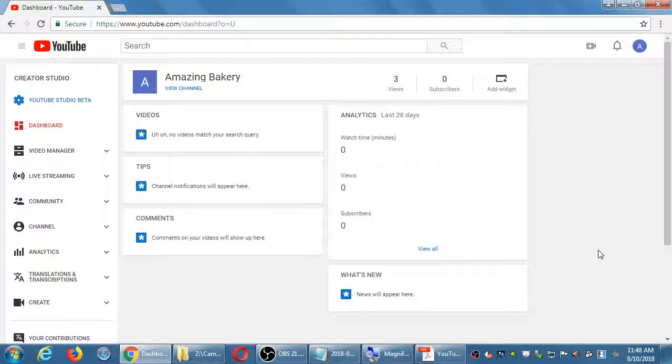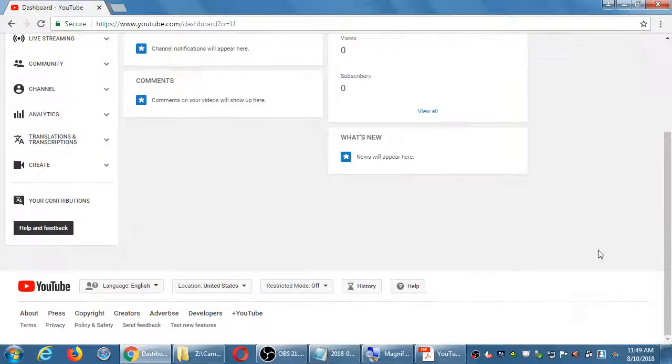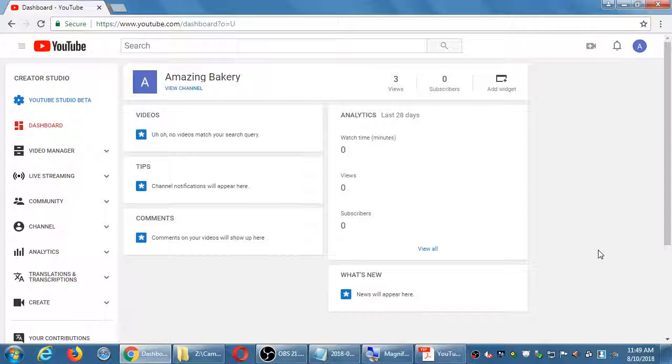On the left side, there will be a variety of menu items, and actually they're changing their background, or they're changing their interface very soon. That what I'm showing here is going to change in a few weeks or something. So if it looks very different than what I'm showing you, let me know, because again, they're changing it.